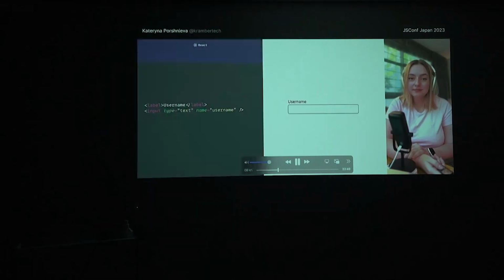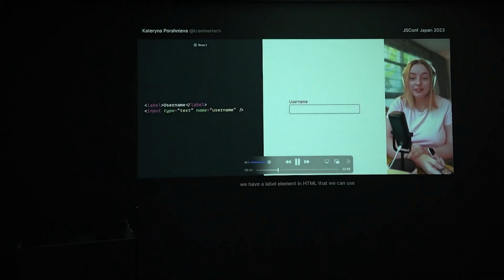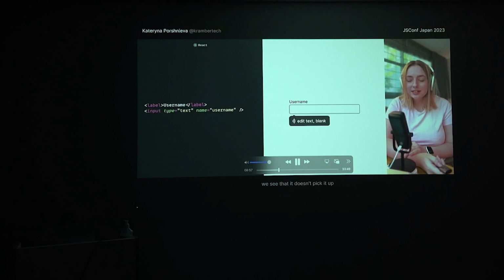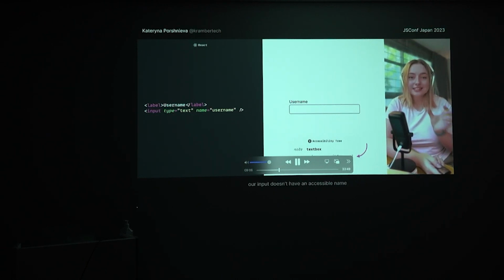So instead, it's better to have a clear, visible label near the input, and let's see how we can implement it. Specifically for this purpose, we have a label element in HTML that we can use. And when positioned near the input, it visually will already convey the information and describe the input. But if we listen to the screen reader, "edit text, blank." We see that it doesn't pick it up. To understand why, let's look into the accessibility tree. In our case, our input doesn't have an accessible name. This is because the screen reader doesn't recognize that this label belongs to this input.